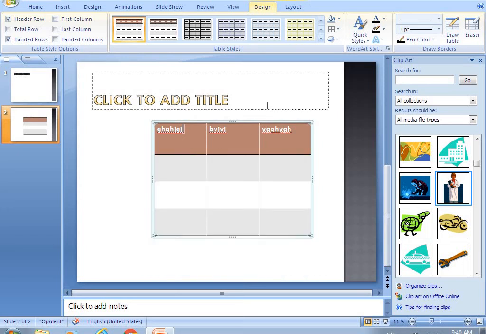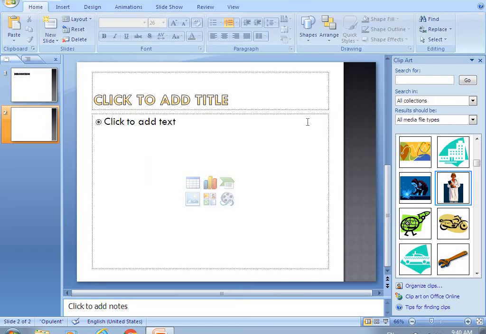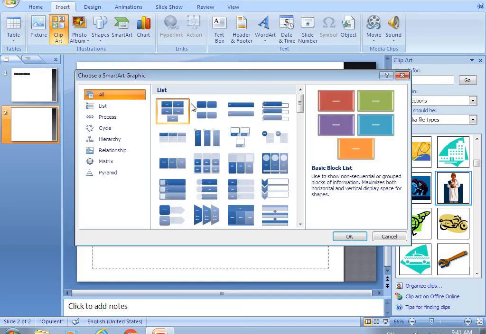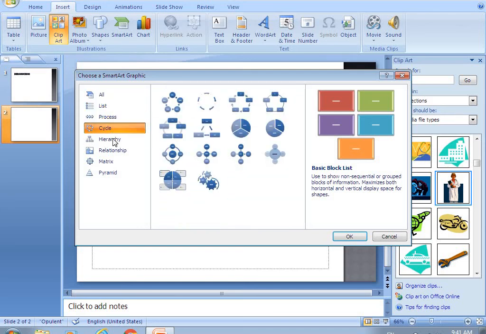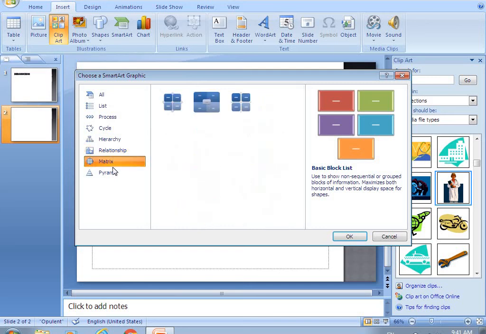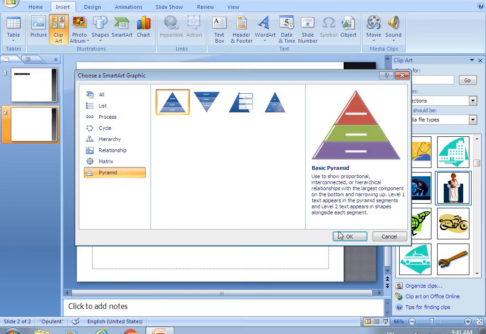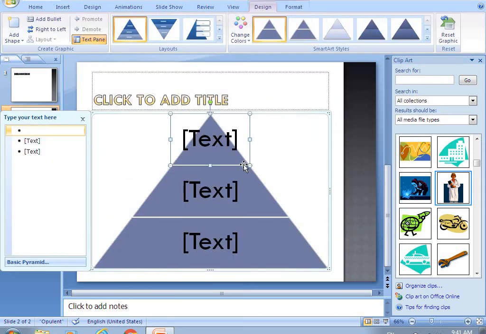Okay, then your next topic is insert smart art graphics. So you will again go to the insert button, and in the insert button you have smart art. You will click on this smart art and various types of options are available here. You have list, process, cycle, hierarchy, relationship, matrix, pyramid. So according to your requirement you can choose any type of smart art graphics. Suppose I want to take pyramid, so I'll click on pyramid and I'll click on OK.